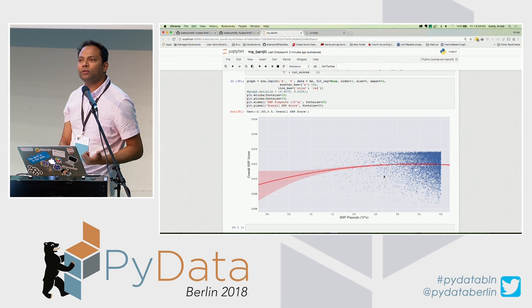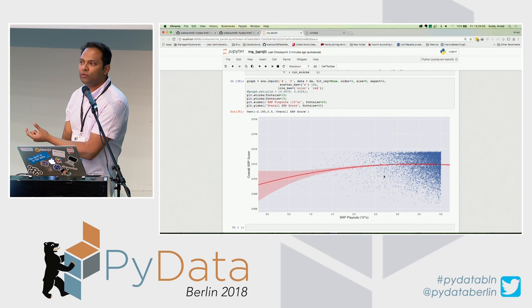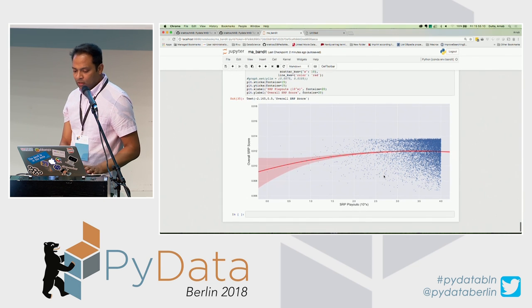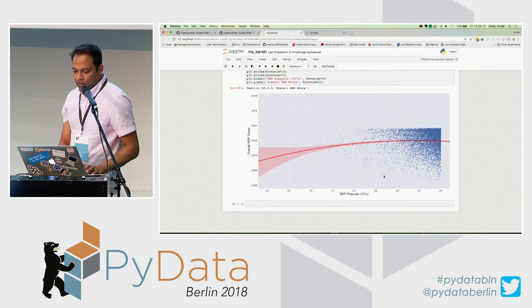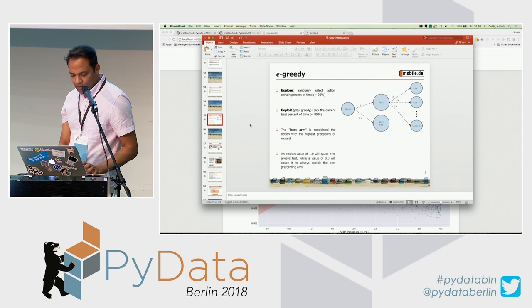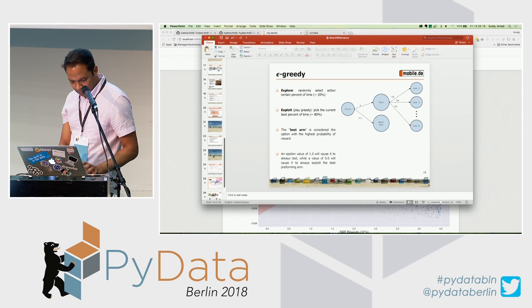This SRP score is those two lines of code which I showed in the beginning, defining the return from showing that SRP page. So that rises and it sticks to it. Because you're now playing out that choice more often, you're sticking to it. And exactly, well, I have some more.